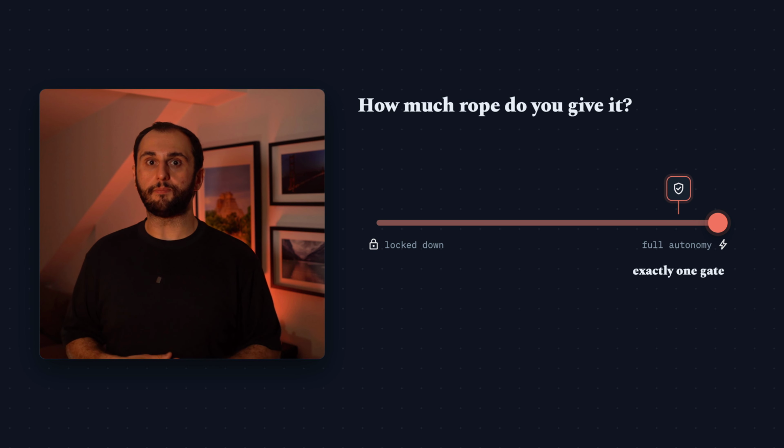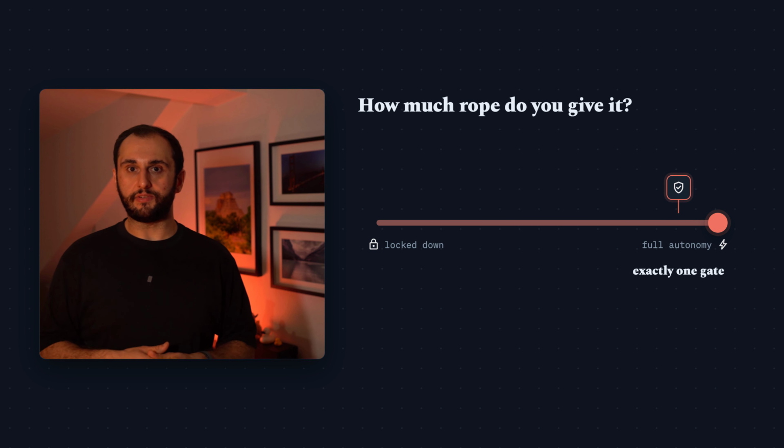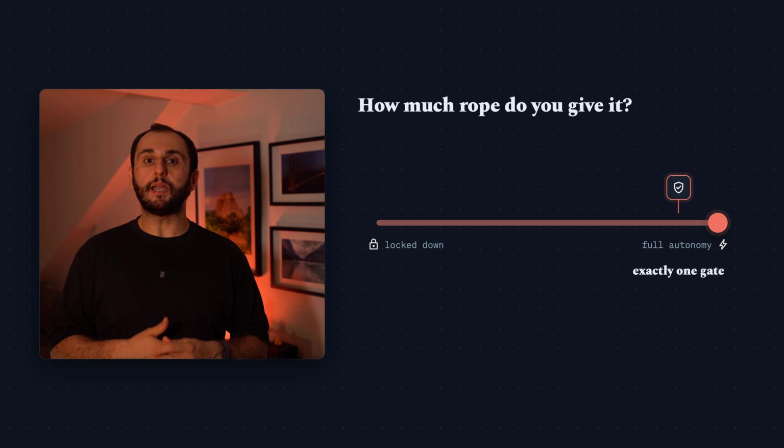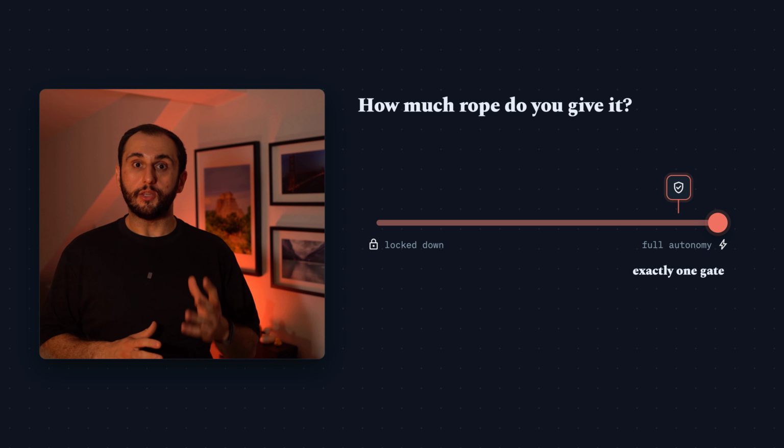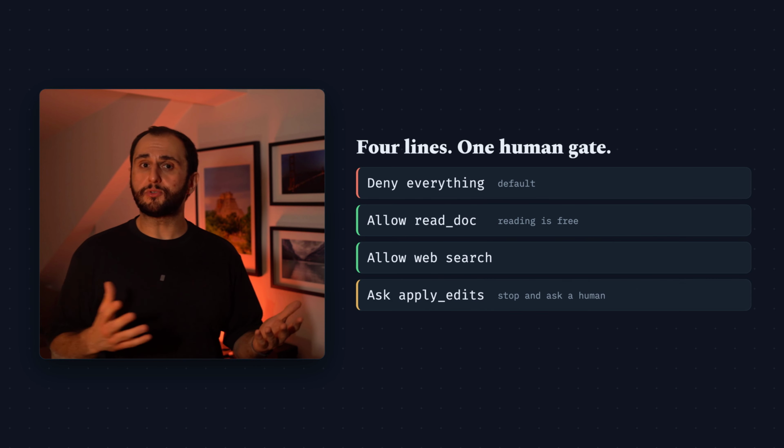So now the part I actually care about, because this agent is editing something a human owns. The question is, how much rope do you give it? My answer is total autonomy with exactly one gate. This runs on the Antigravity SDK, which means deny by default write policies. And I leaned hard on that. The policy is 4 lines and it reads like a bouncer's list.